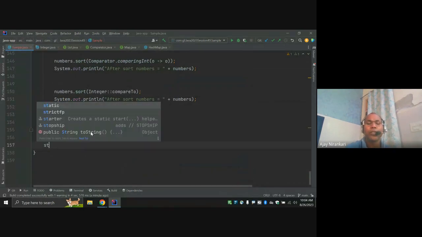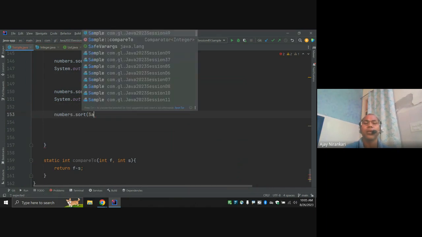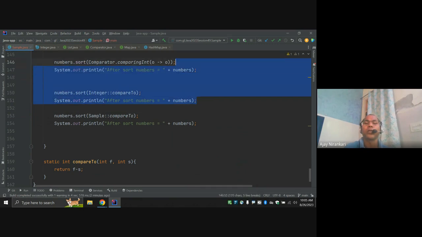So let us write my own method, like static void compareTo, which just returns Integer compare. I have written my own method, and this will take two integer values, first and second. I just return first minus second. Even I just try to call sort and pass my compareTo method. Simple thing. I'm not going to use any Java library.